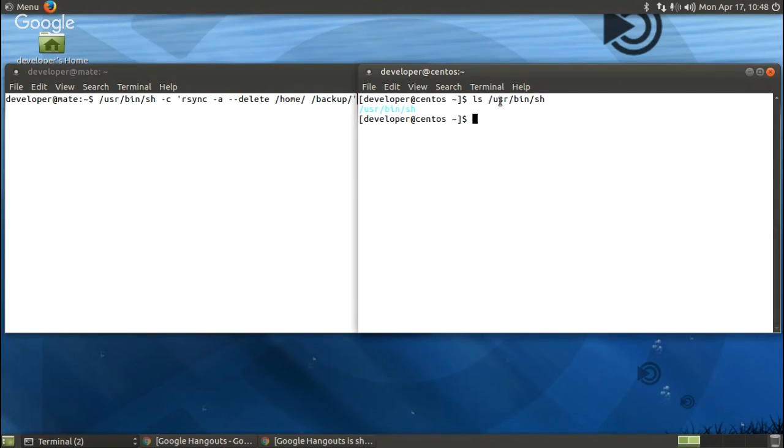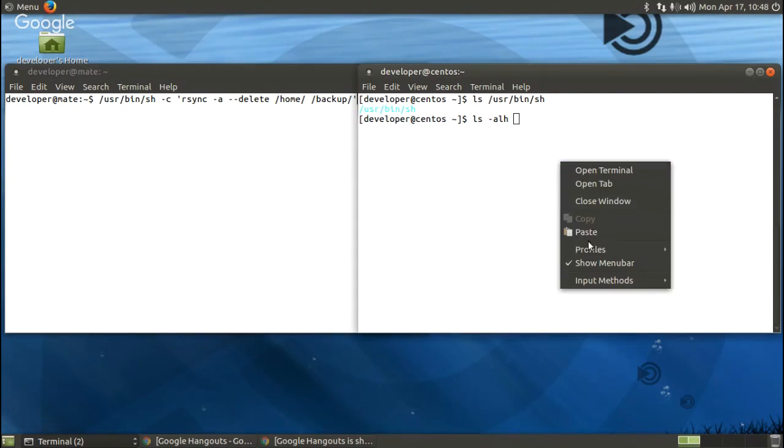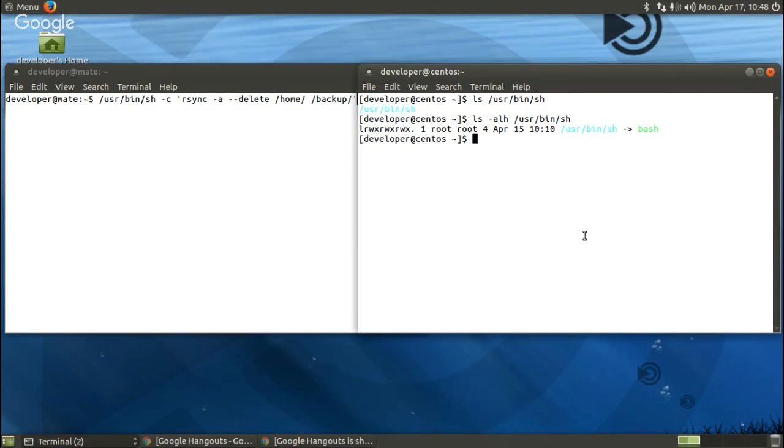If I ls this, it works in CentOS because the CentOS environment does set up that alias. It's a symbolic link. I'll do an ls with the h on there for human-readable. You see this is just a sim link to bash.